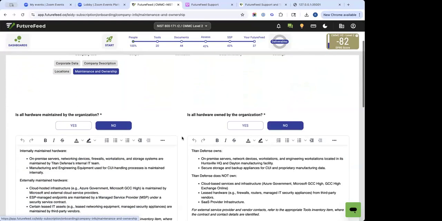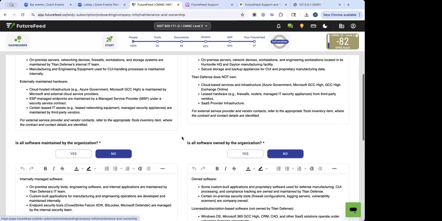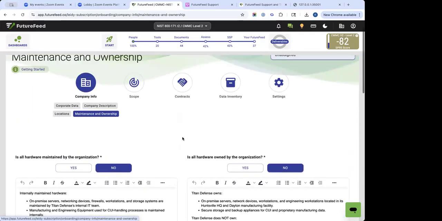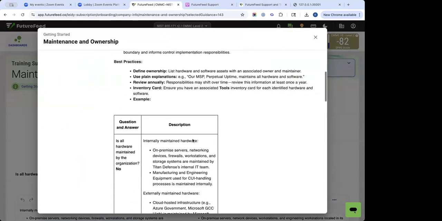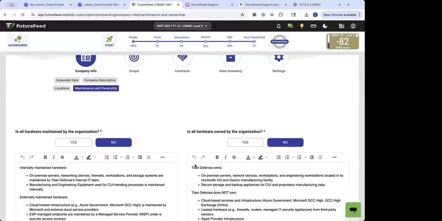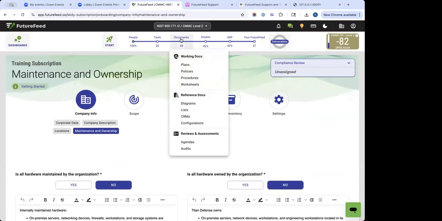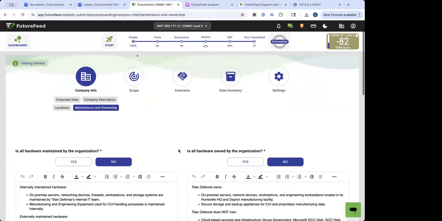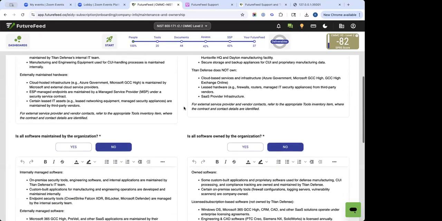Maintenance and ownership. So here you're just defining at a high level who owns and manages hardware and software. I did provide an example of how I would write this up in the Getting Started guides under the compliance implications if you're interested. But this is not where you're going to provide a complete listing of hardware and software. That's found under documents. This is just a high level description of what kind of information types are in your assessment scope, who manages them, and who owns them.